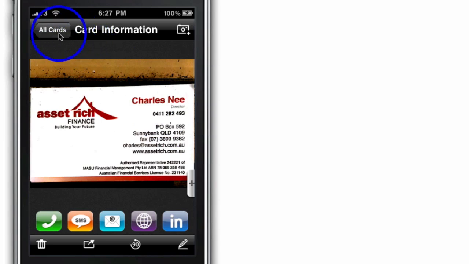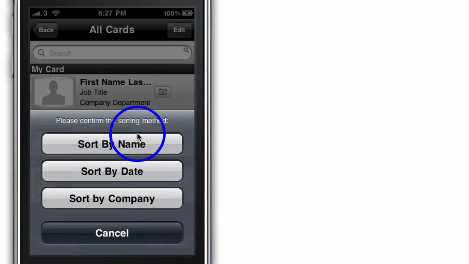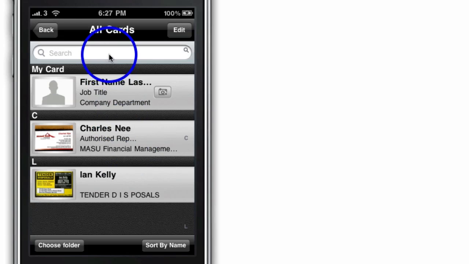So if we go back to all cards here, what we can also do once we've got our card holder, now let's assume I've scanned hundreds of cards and I need to be able to find somebody. I can then sort by name, date, company, or just search for whatever it is that I need to search for, and it'll find it for me.